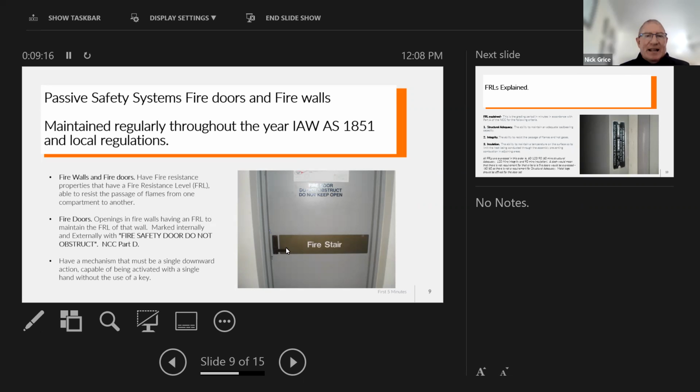If you've noticed the handle, it's got to be able to be operated with one single hand, downward action and pushing. So downward push with no use of a lock or a key. You should be able to go into that fire stair and then it automatically shuts behind you.